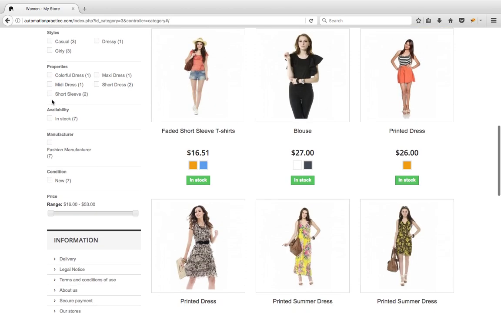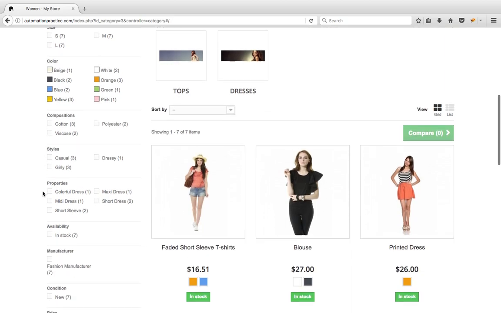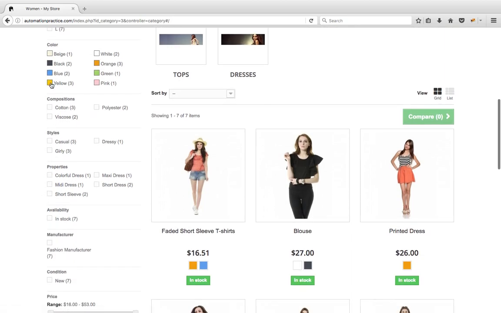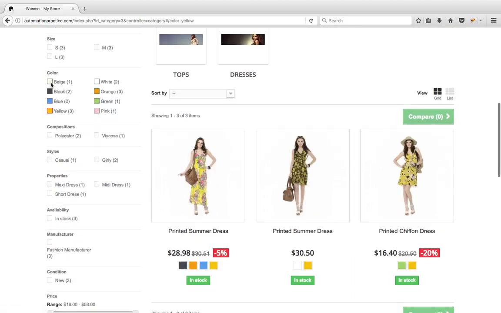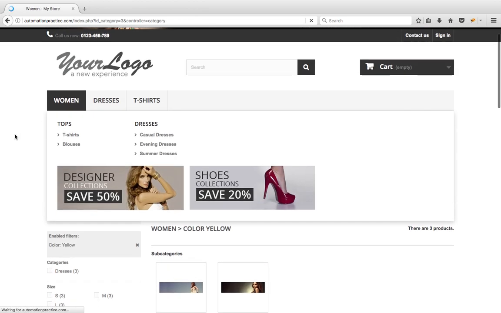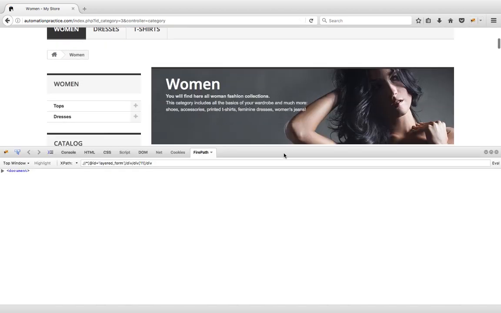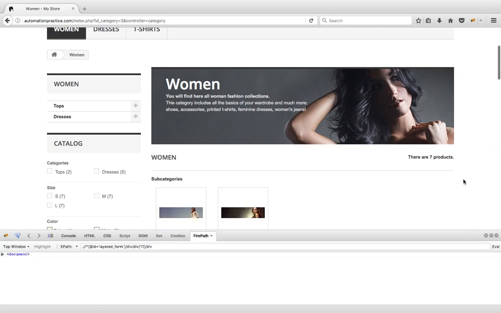So how to click on that? I need to, okay, that icon is deselected now, so I need to click on this icon. Okay, perfect. So after coming to the women link, I am going to go to our Firepath or Firebug. Then I am going to inspect the yellow icon.